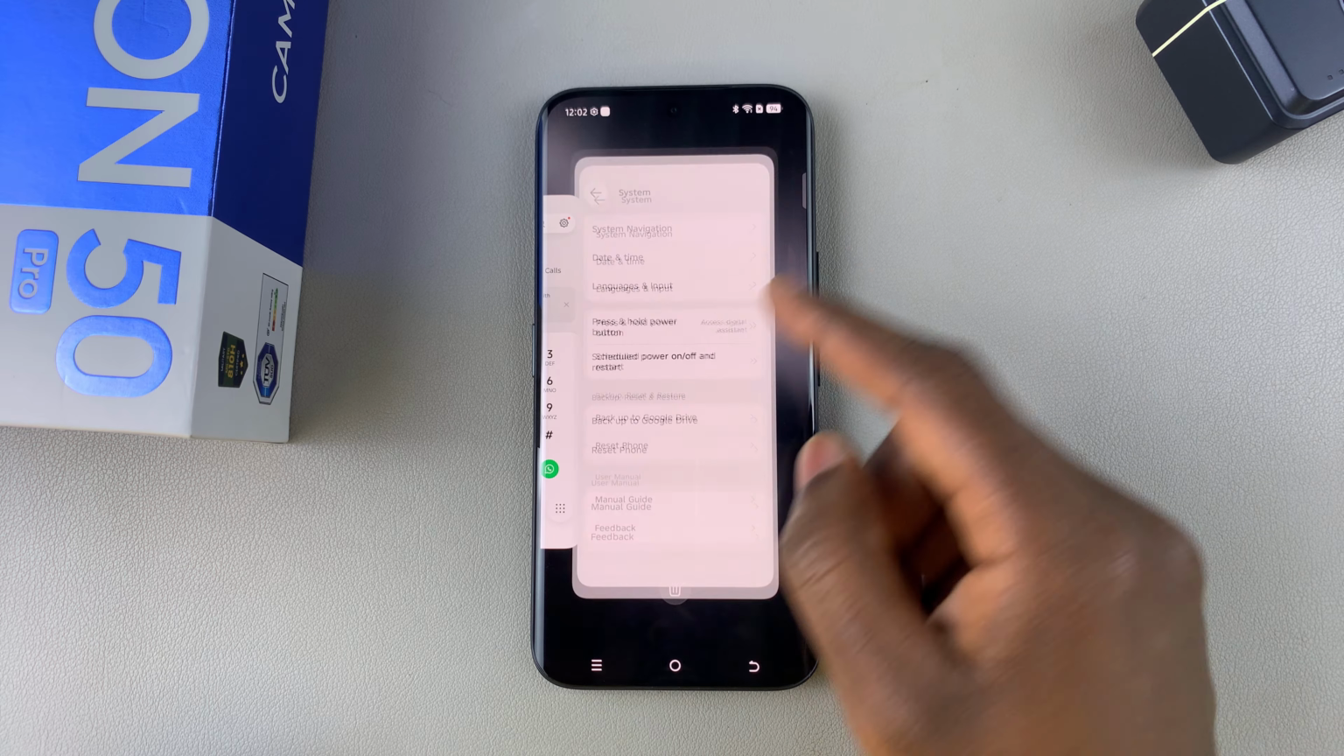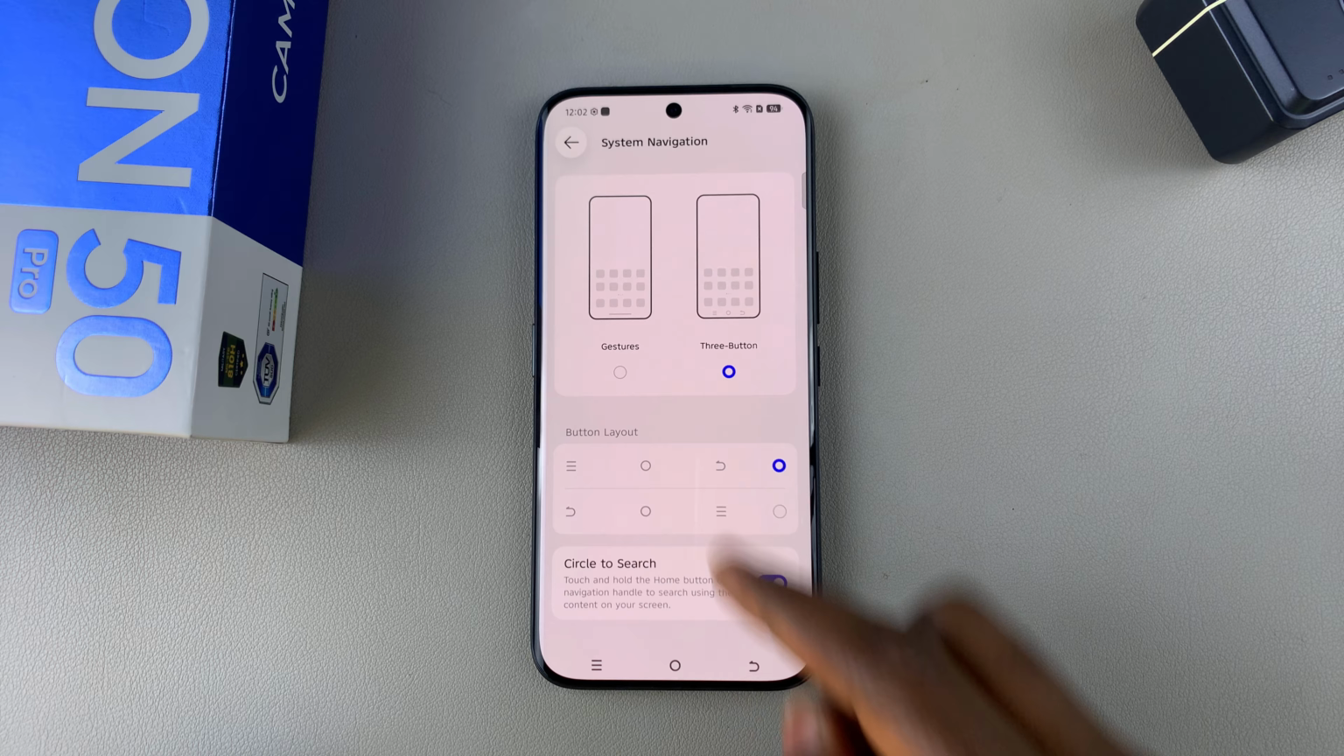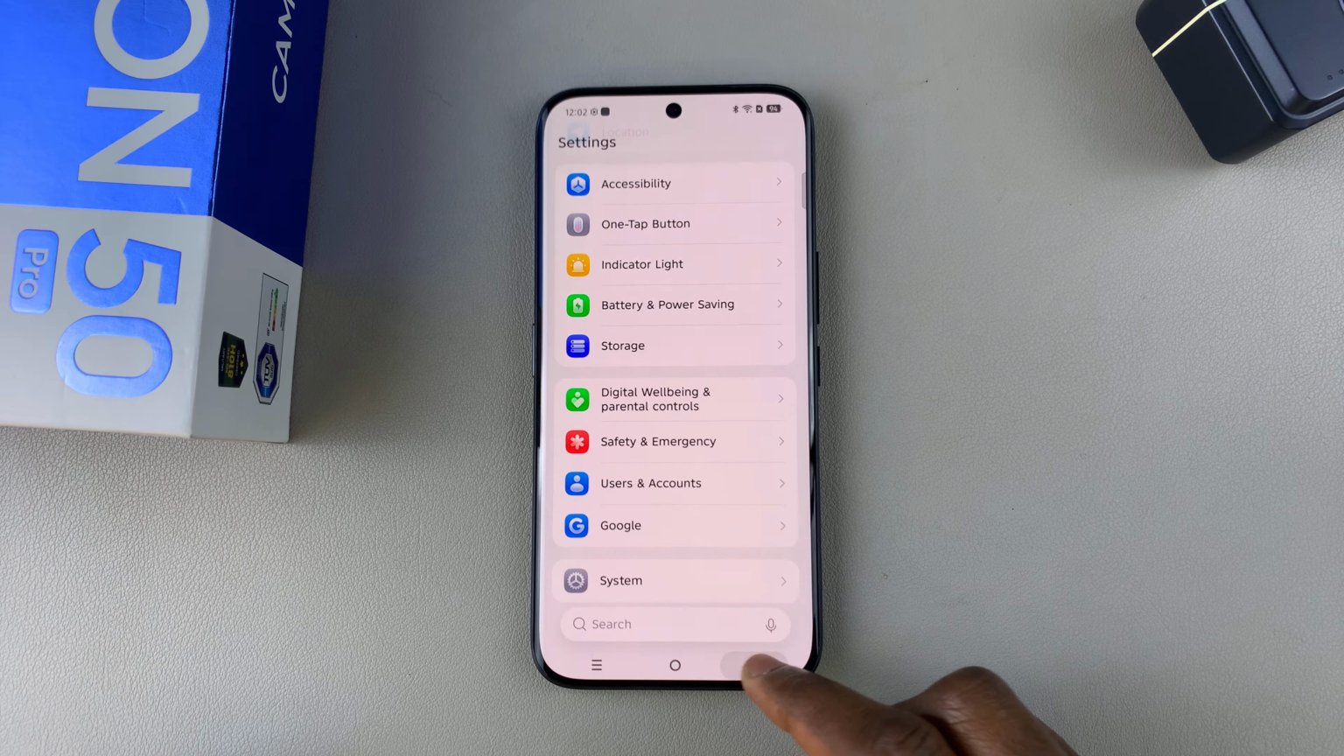But that's basically how to switch between buttons and gestures on your Tecno Camon 50 Pro or 50 Ultra.